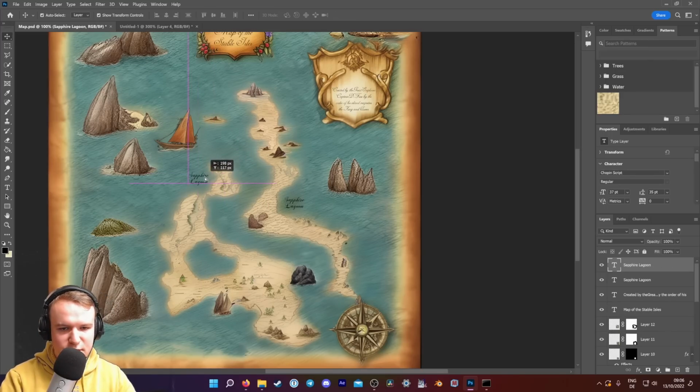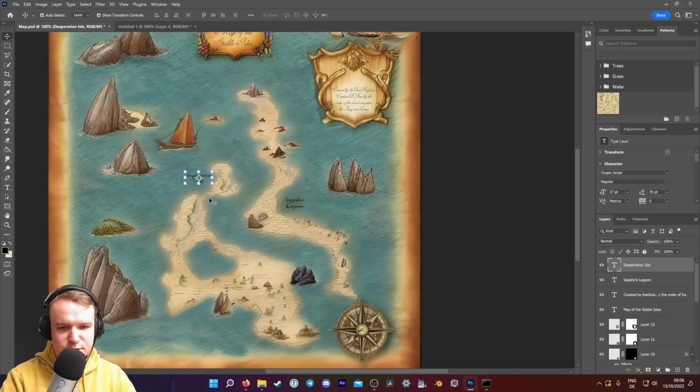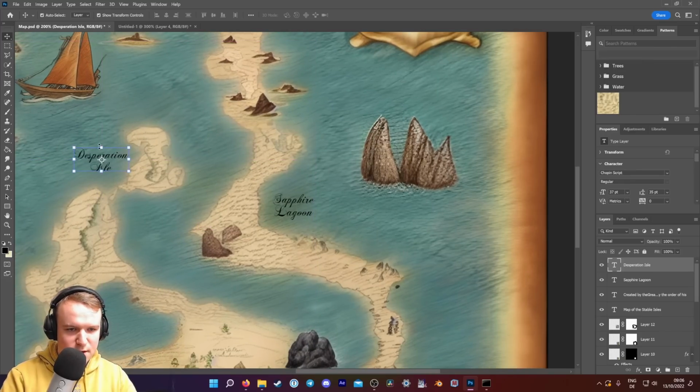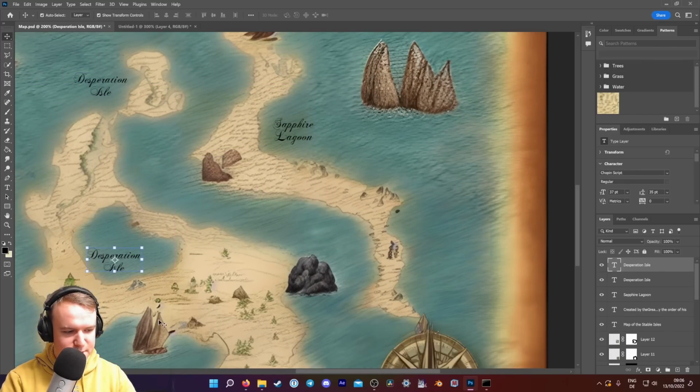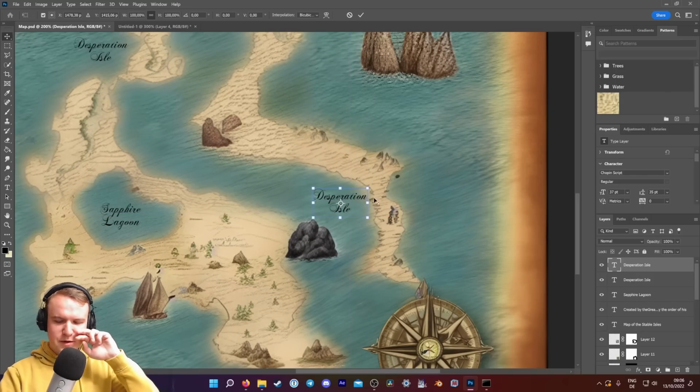This is Desperation Isle. Because it's, you know, it's so just clinging on by a little thread there. So that's why it's called that. And of course we need Blackbeard here somewhere. Blackbeard's Bay. Although, is this a lagoon? This is a lagoon, isn't it? It's like a little island. I have no idea. And Blackbeard's Bay is over here. That's where he puts all his treasure.